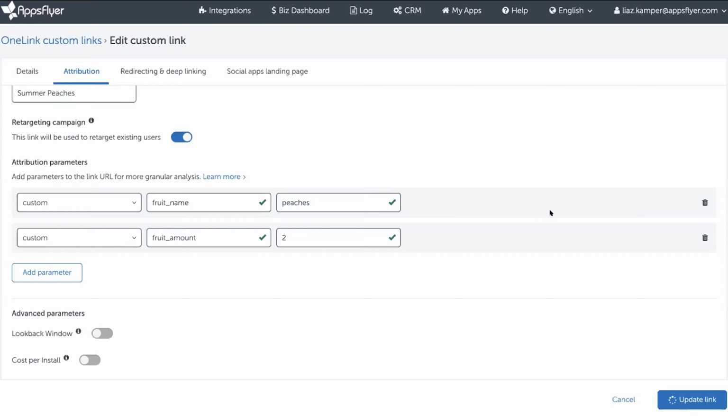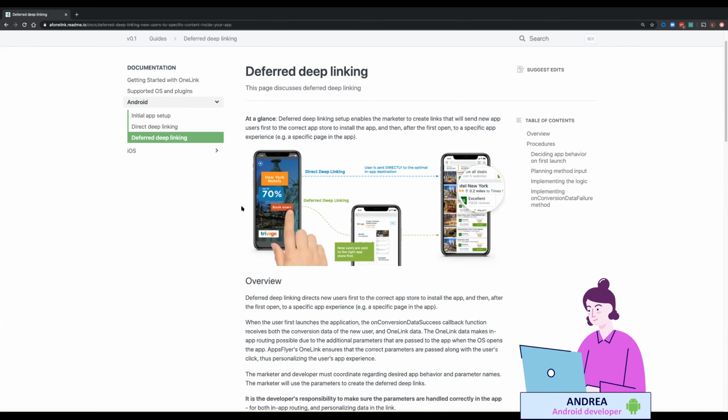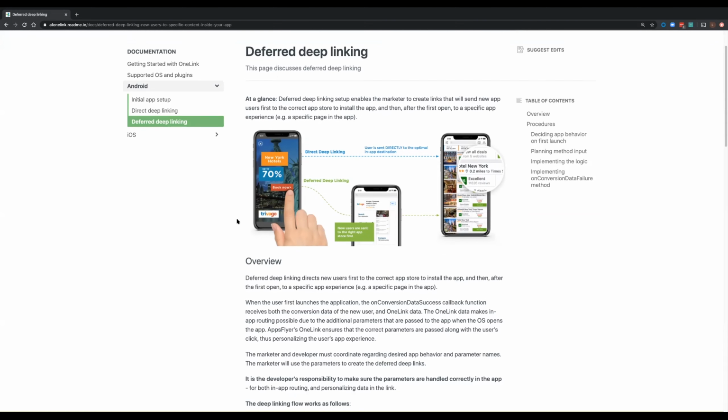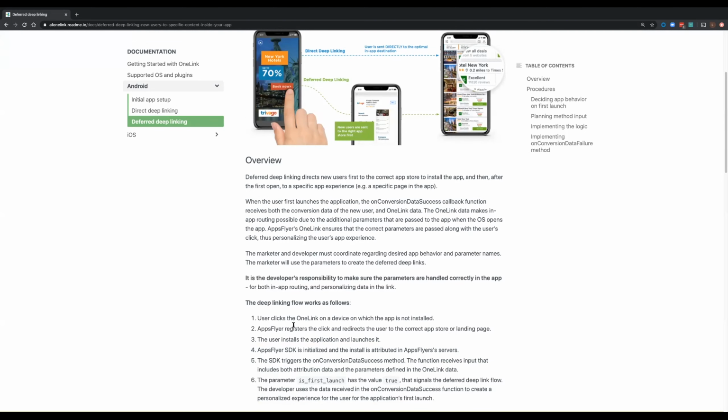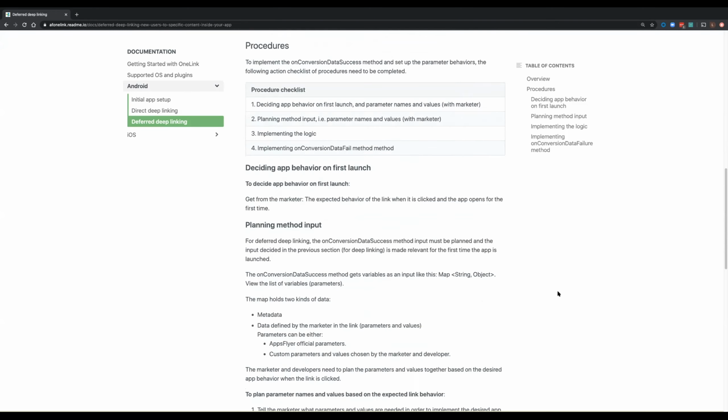The developer, in this case, Andrea, the Android developer, simply has to make sure that in the app, in the case of a brand new app install, these parameters are also handled and taken to the Peaches page. Mark and Andrea have decided on the expected behavior of the application when it is first launched, which is deferred deep linking. Now, Andrea has been pointed to this developer hub, to this page where she can find all about deferred deep linking in the OneLink context, and she can find the flows and the procedures and how the input is implemented here.